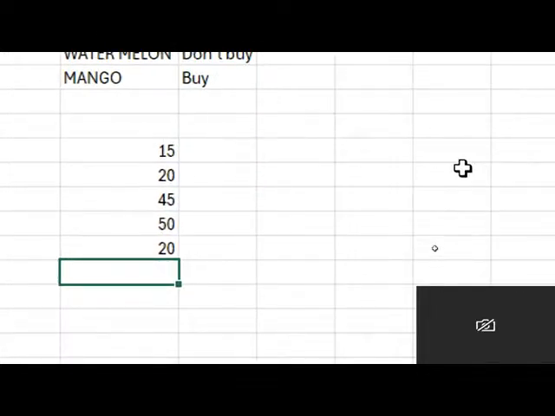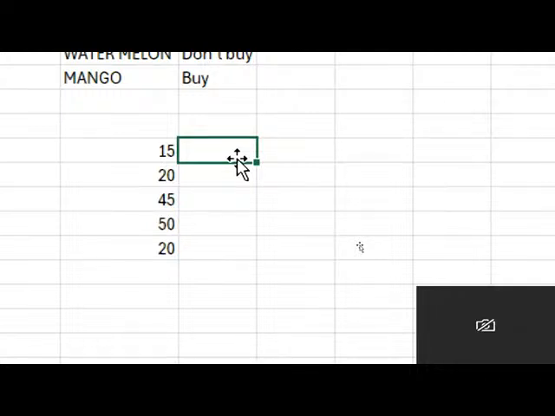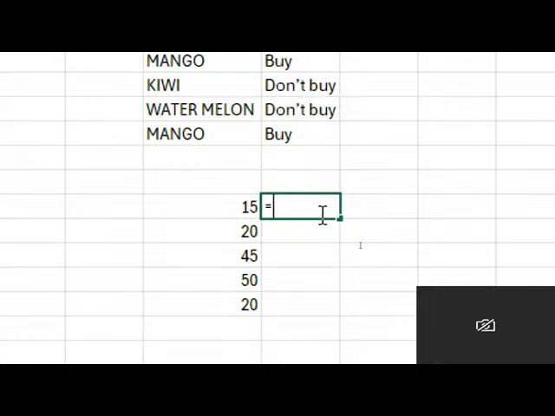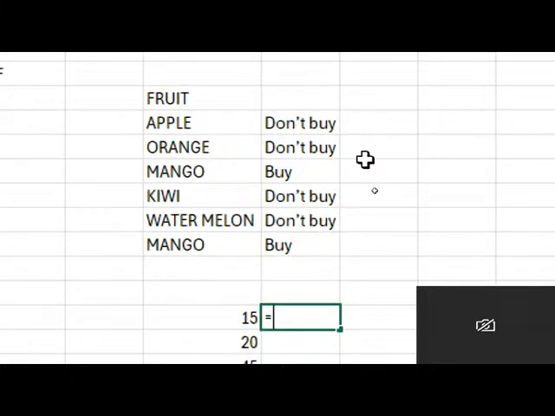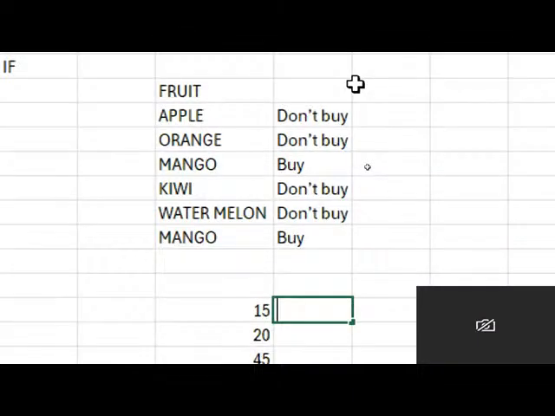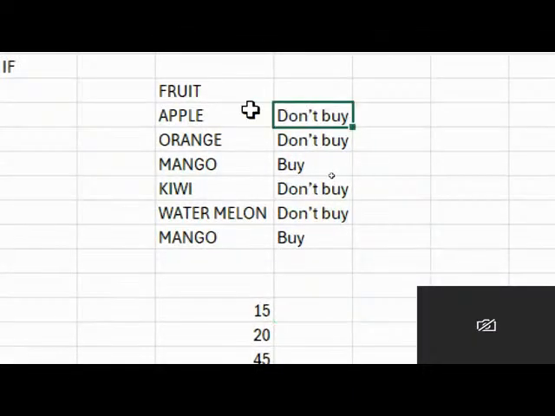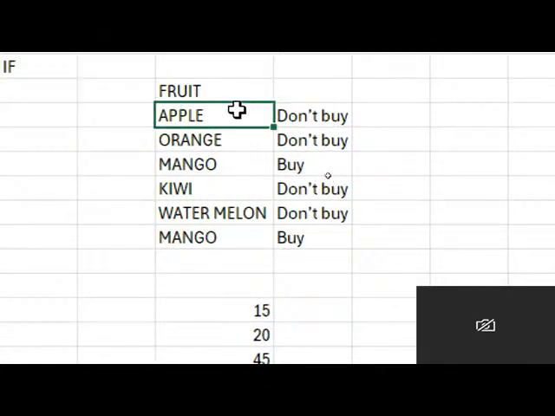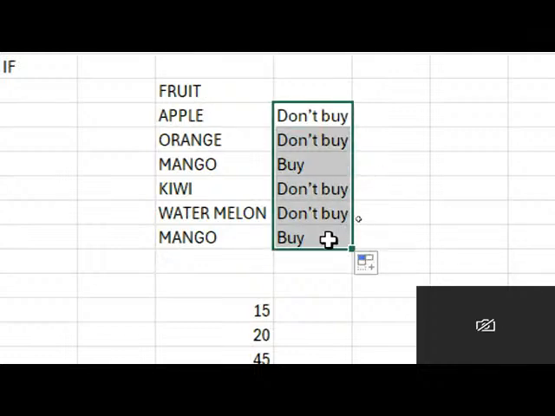Okay, so now let's try another example with a number. So we have this number now. I started from apple. Can we write the formula on any cell? Okay, I started from this apple. Yes, you have to start from the first cell. Then you double click here and replicate to the end of the column.